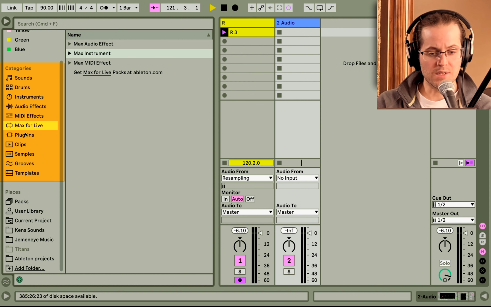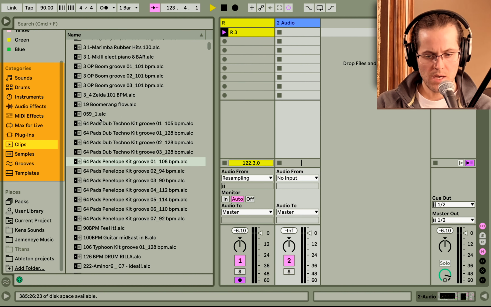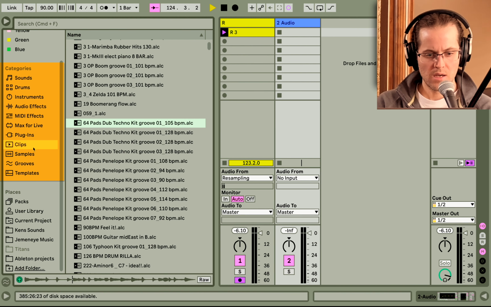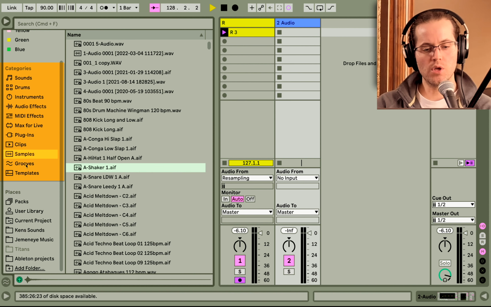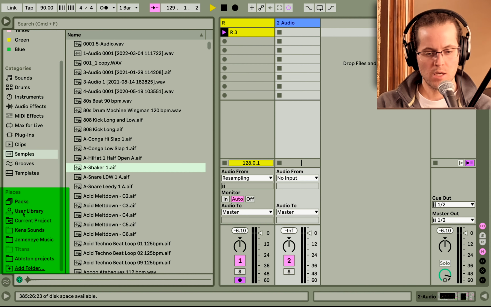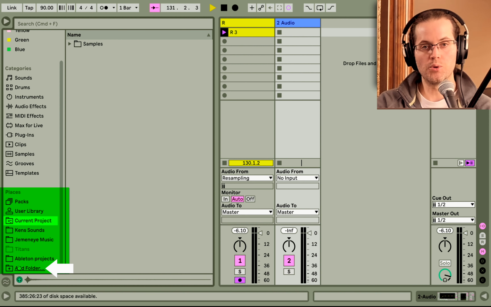Max for Live devices, if you have them, your own plugins, those will also be for MIDI tracks. And then you'll have some clips. These are like loops that you might have. Then you've got your sample folder, which is going to be just various one-shot samples or longer samples. But what I'm going to show you is over here in Places, you can add your own folders. So if you add a folder, you can add your own folder of your own sounds.